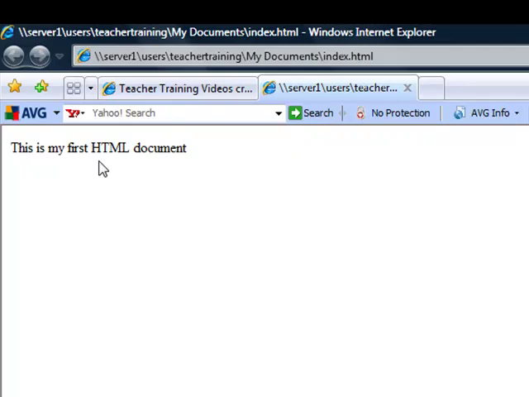Once it's uploaded, if someone knows the address of that page, then they can load it using their Internet Explorer browser or their Firefox browser, etc. And they can also view that document. We'll look at how you can upload documents to a web server towards the end of this video tutorial. Right, so this is our first HTML document.